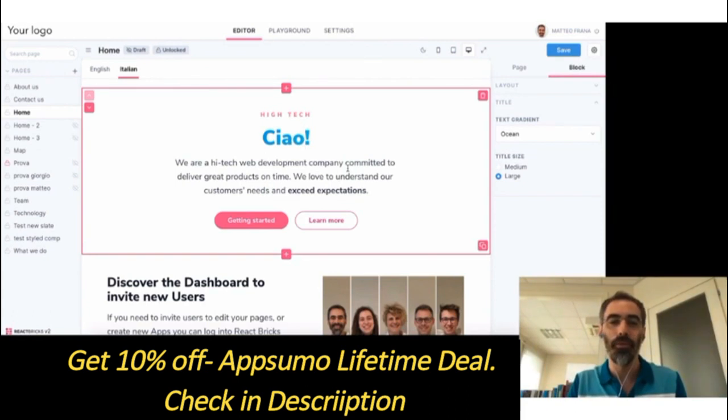Okay, very well. I think that we saw the main features of the ReactBricks editor. And in the next part we'll see the code, so we'll see how a brick is created in code.